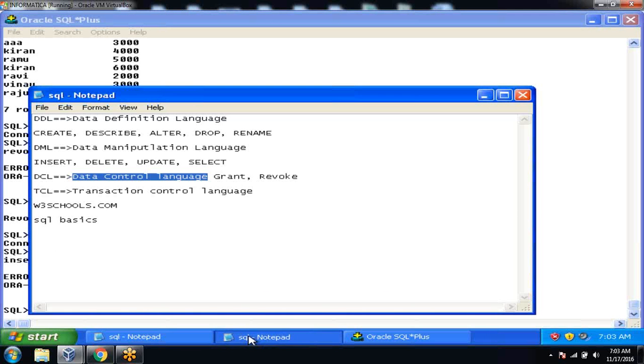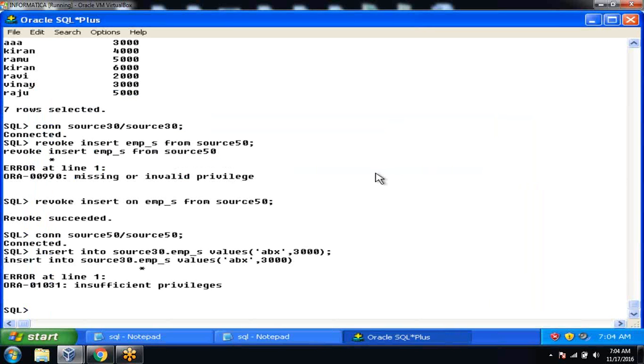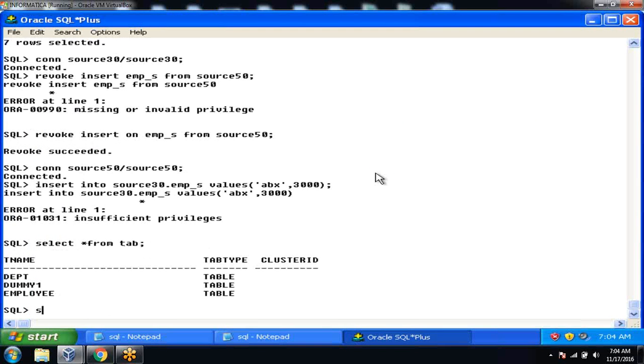So we have TCL commands. TCL means transaction control language. So here we have two options: commit and rollback. So I will show you, select star from.